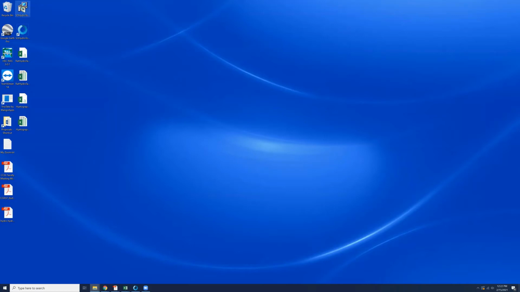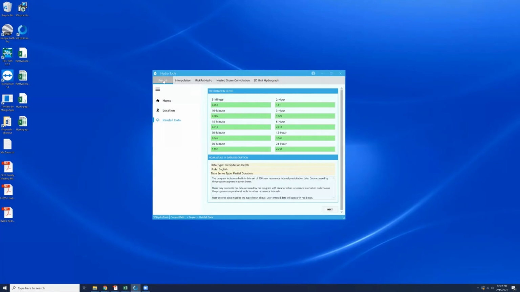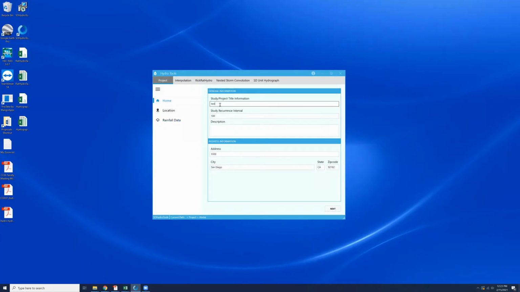So this is the software that I have shared with you through the course management learning system, Canvas, and you can install it. It's a pretty quick installation, shouldn't take more than a couple minutes, and after that you get the shortcut on your desktop, SDHydroTools. And here in the project, this is where you explain the project information, the recurrence interval, like let's put 100-year for now, and for this example I'm using the campus location, 5500 Campanile Drive, San Diego, California 92182, and here you click on next.